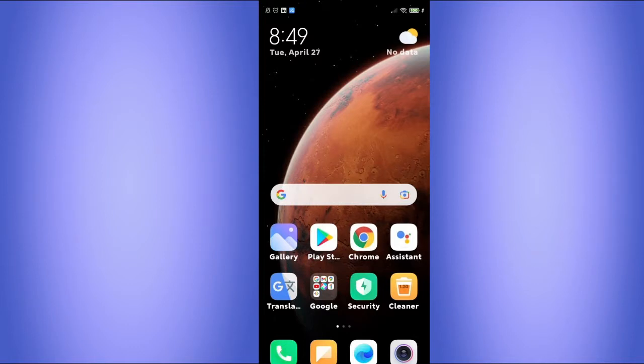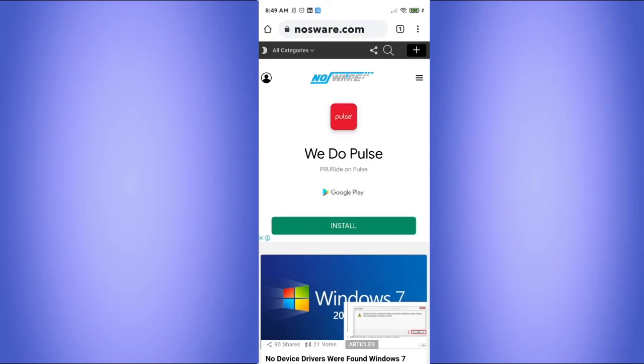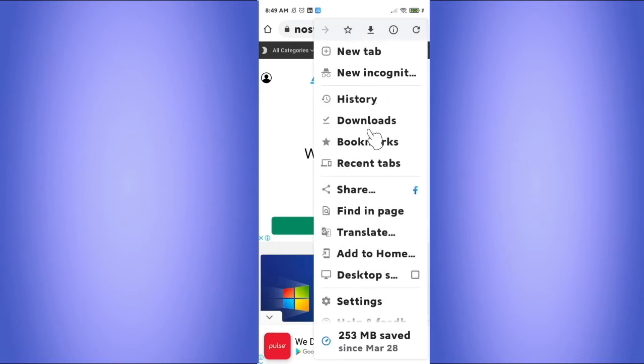In this video, we will show you how to clear cookies on an Android smartphone. For example, if we need to clear cookies on a browser, we can just click the menu of the browser. For example, here is Google Chrome. Just click this and select History.